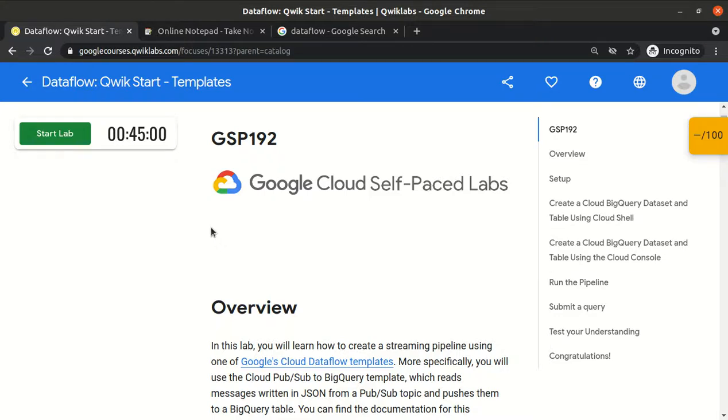Okay, so now we will see another lab, which is Dataflow quick start templates. This lab is basically about the Dataflow service, and it is a very basic kind of lab, the quick start lab. Under the Dataflow service, we will look at the templates.